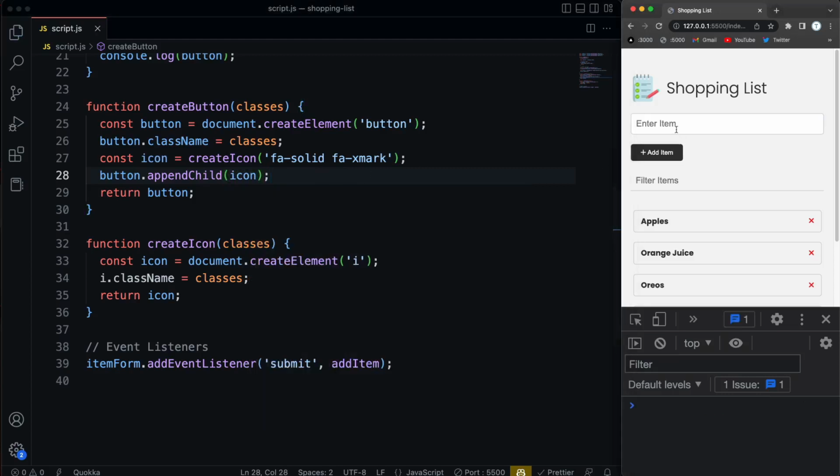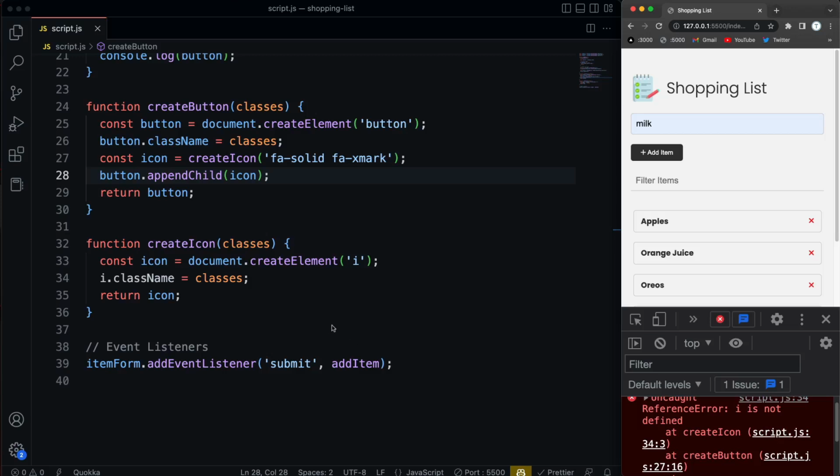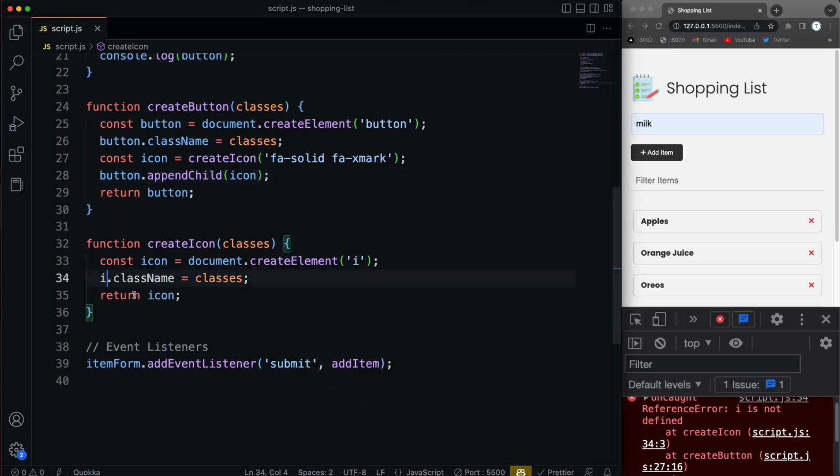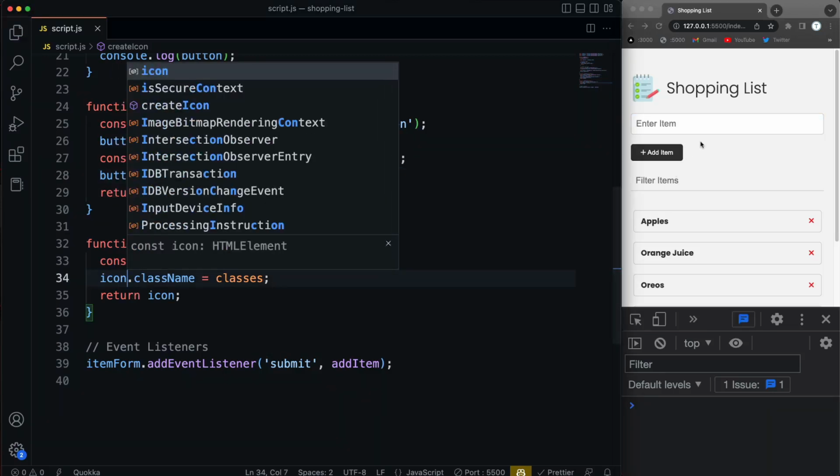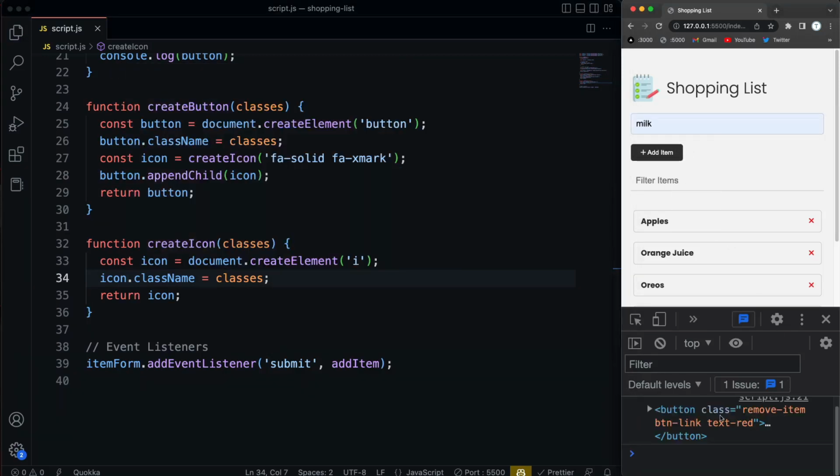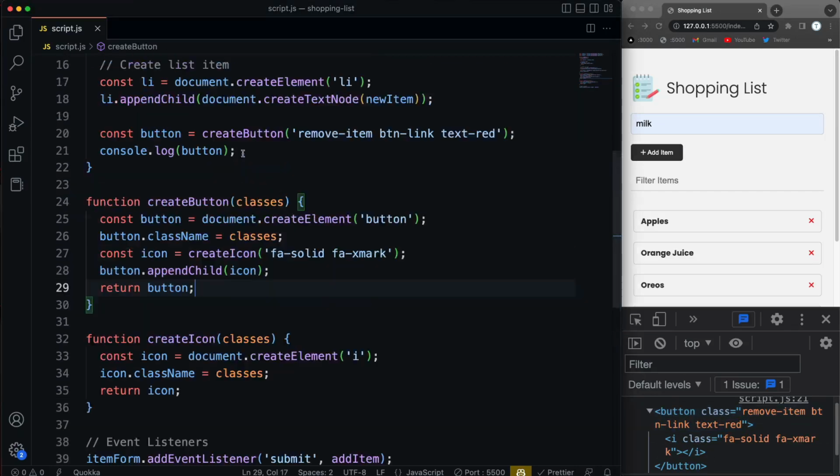So now if I submit and we just take a look, whoops, what's going on here? i is not defined. Let's see. Oh, should be icon. All right, so let's submit this, and now you see we have the button, and inside of it we have the icon. All right, so now we just need to add this to the list item, right?